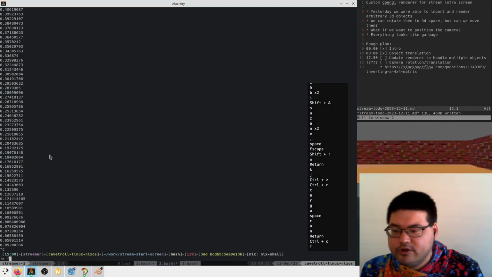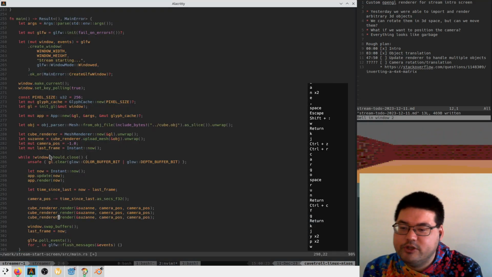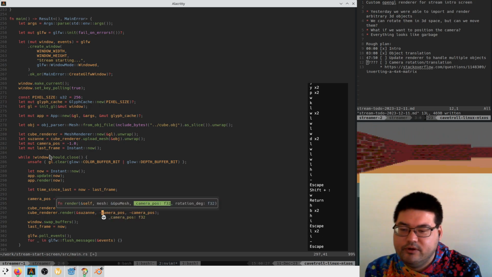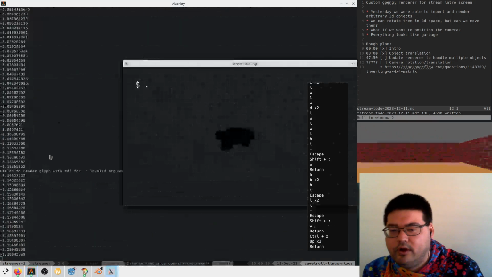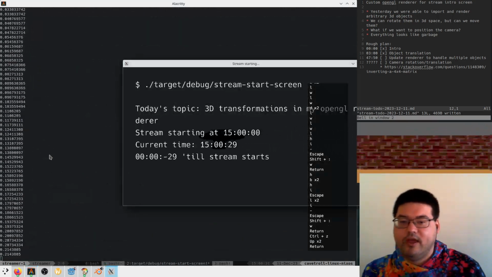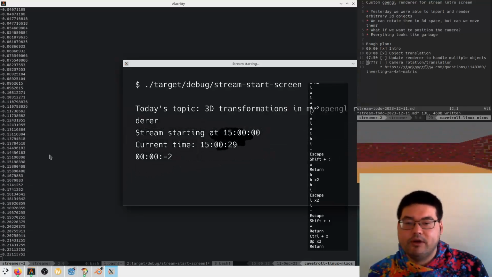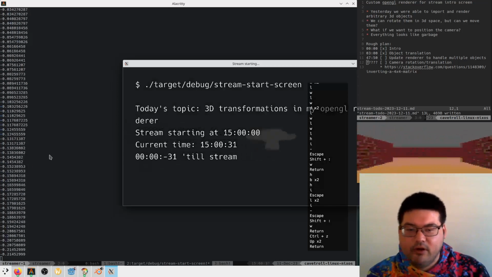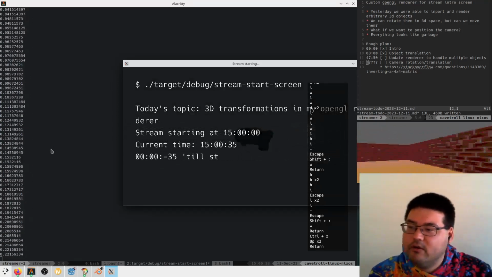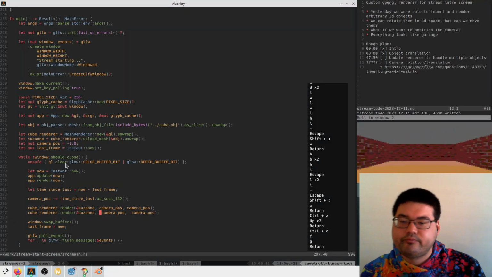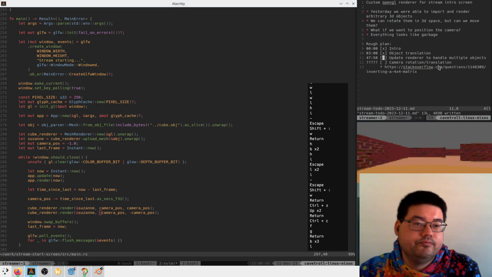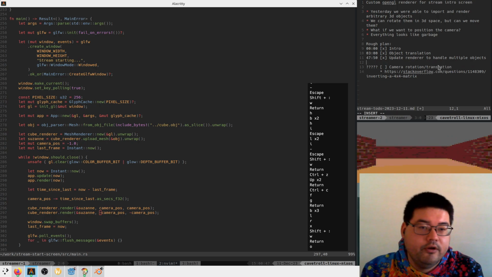Okay, so now theoretically I should be able to add two Suzannes at different positions. Yeah, look at that. Okay, that's pretty cool. So now our renderer is supporting multiple objects at the same time per frame, which is pretty sick. Cool, cool, cool. So we'll call that done.